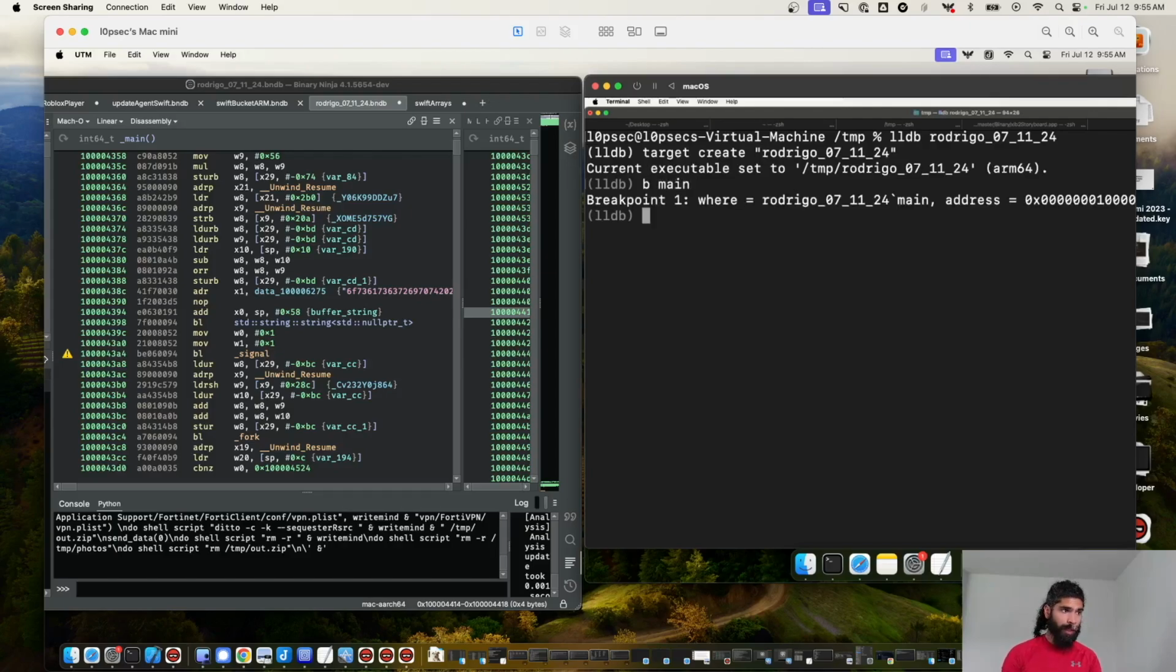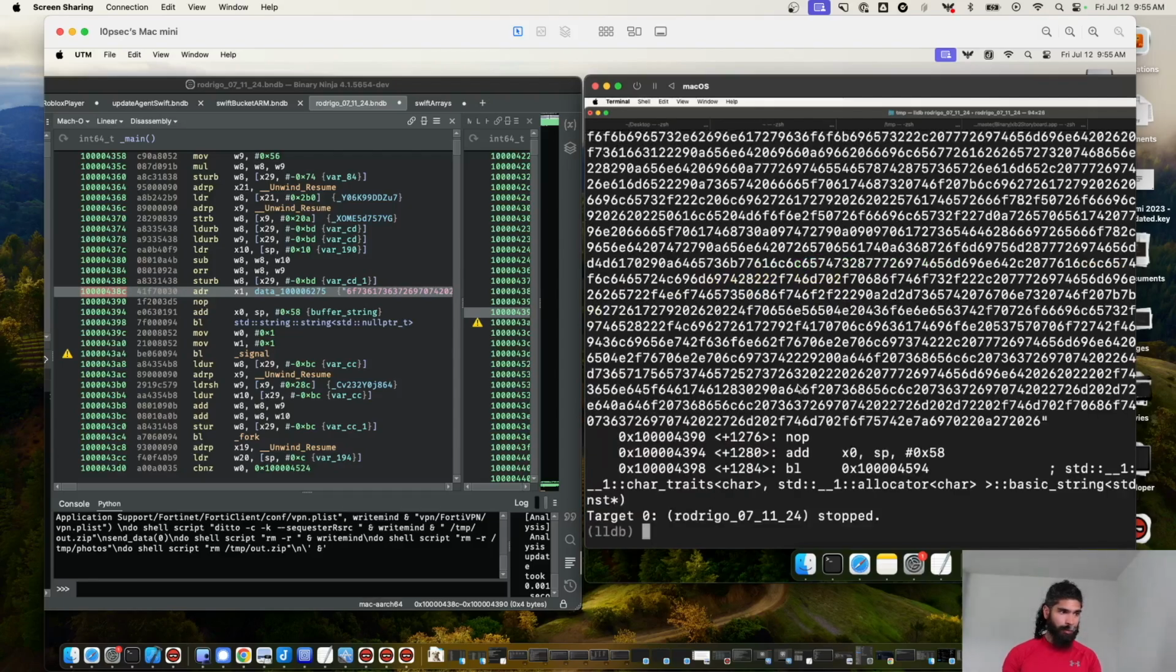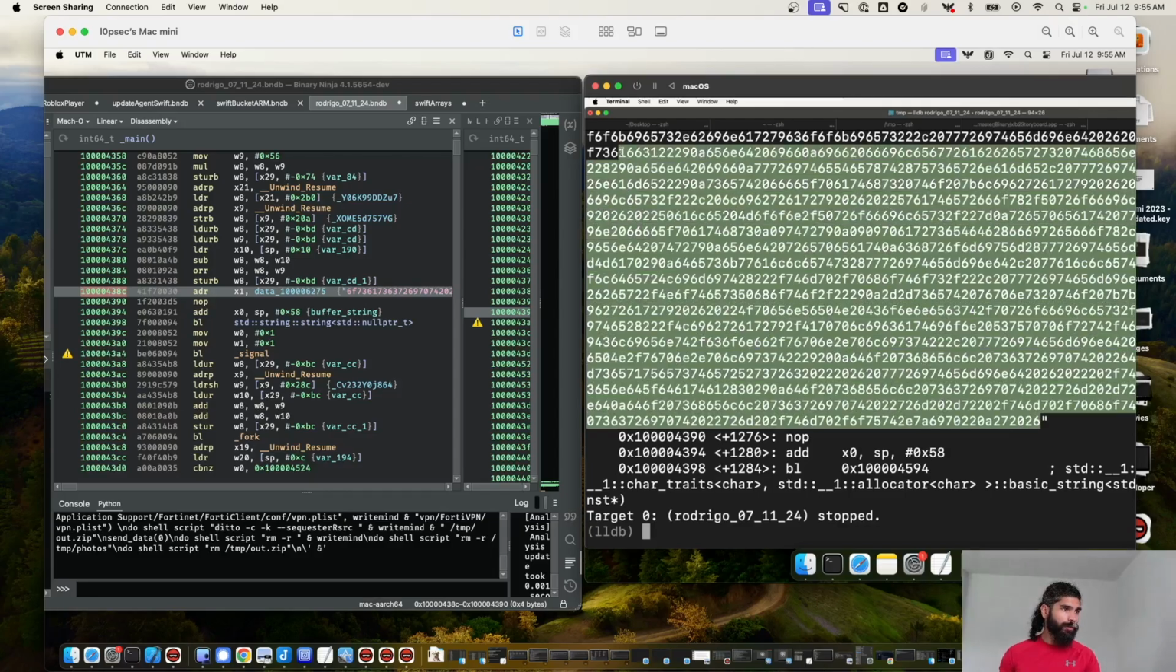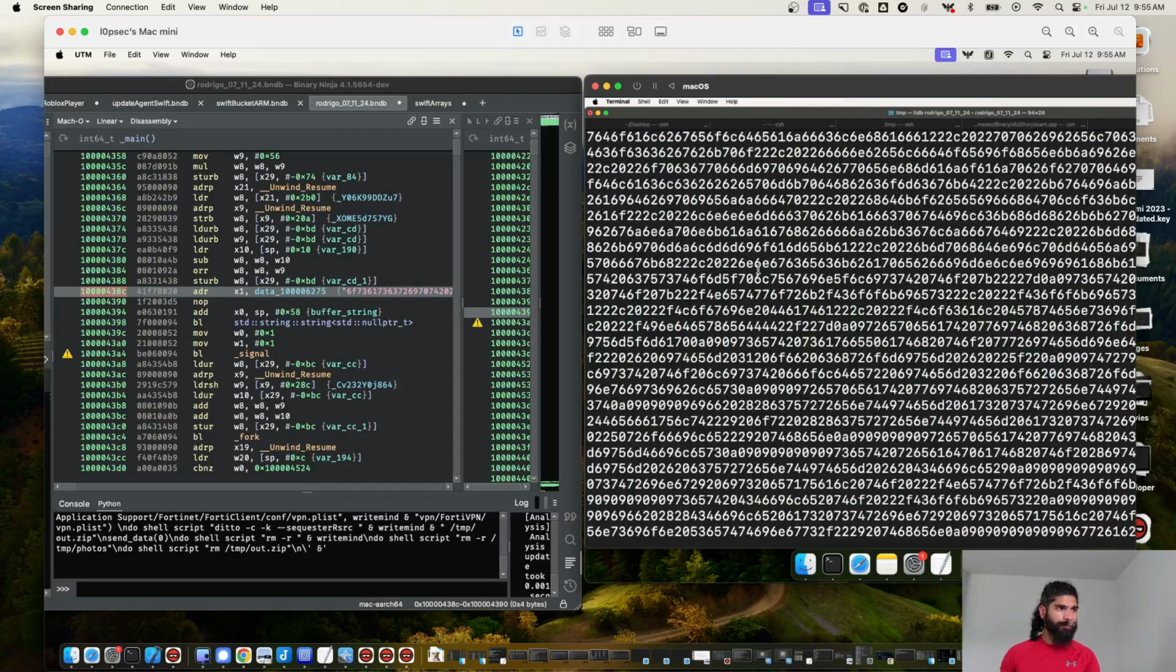Okay, so B main, run it. We're at the start of main, and we're going to set a breakpoint here. So B 0x1000043. Okay, so we're in the right spot because we see this gigantic blob here of hex values.